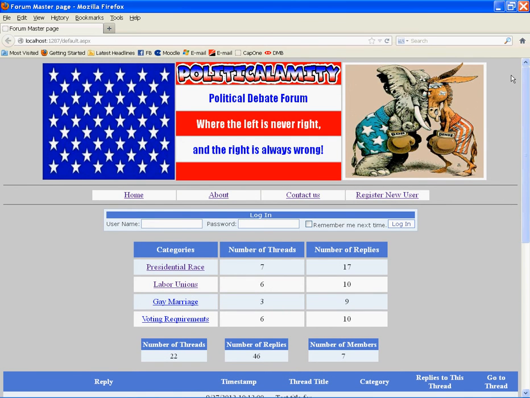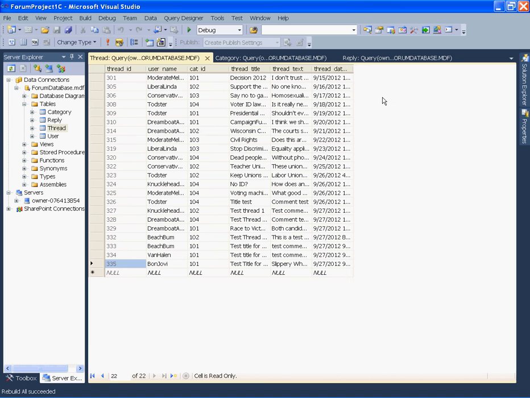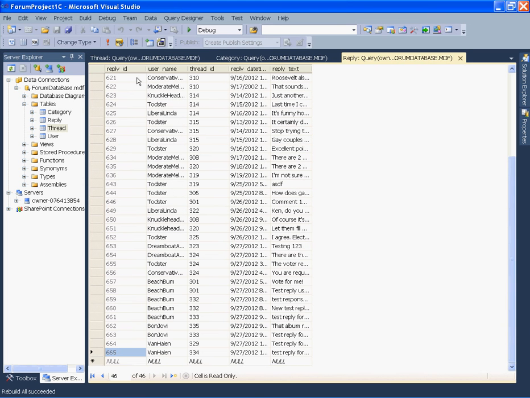And we'll take a look at the database very quickly. Now our database consists of a category table, very simple, just a category ID and the name of the category. There is a thread table that has a thread ID for each thread, the username, the category ID of the category that thread was posted to, a title for the thread text, and a timestamp for that thread. And then the reply table is going to have a reply ID for each reply, the name of the user that posted the reply, the ID of the thread that they replied to, timestamp, and then the actual reply text itself.